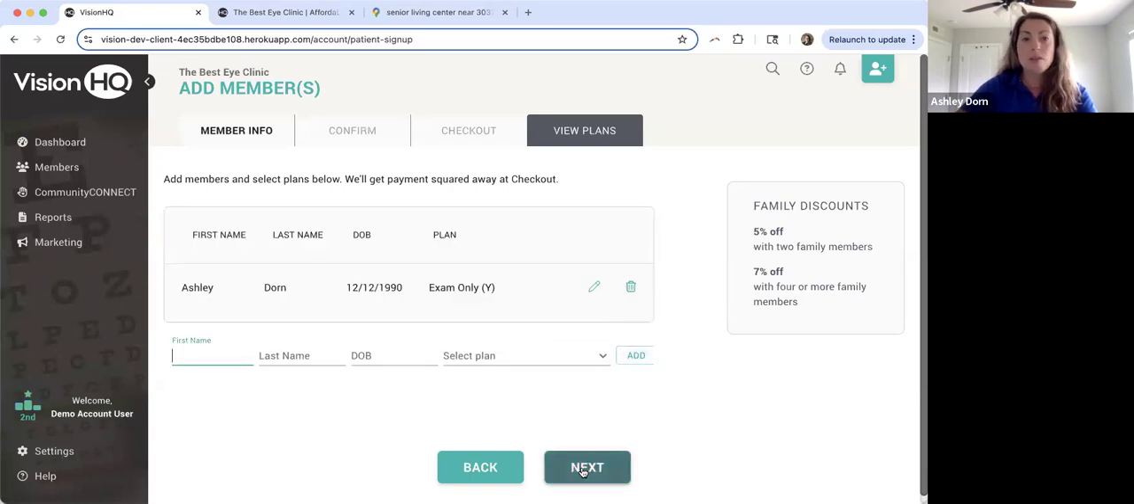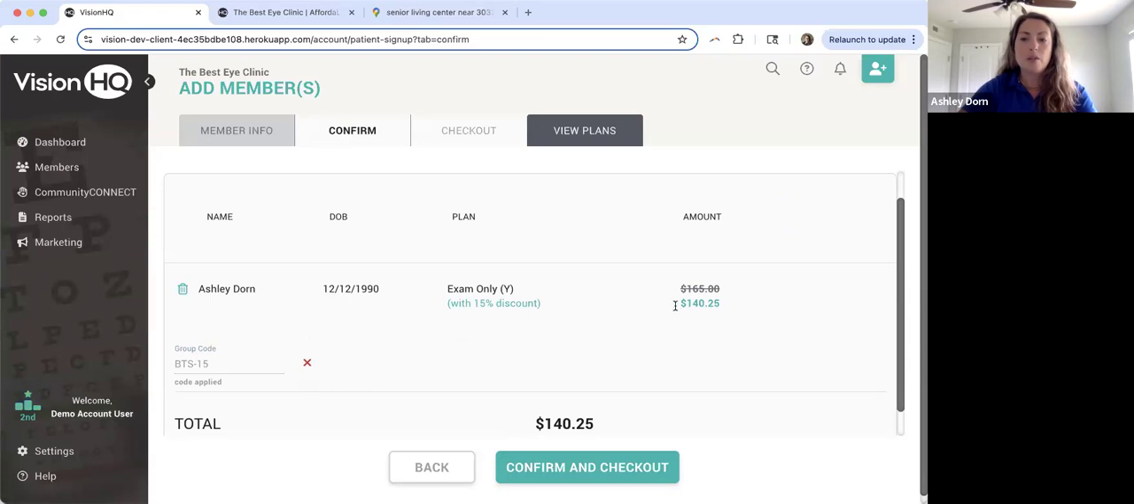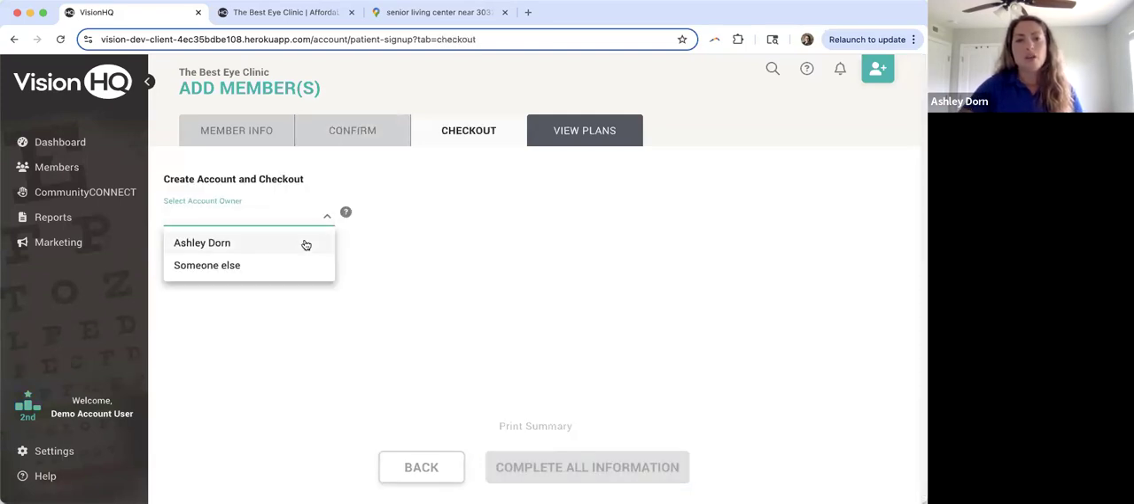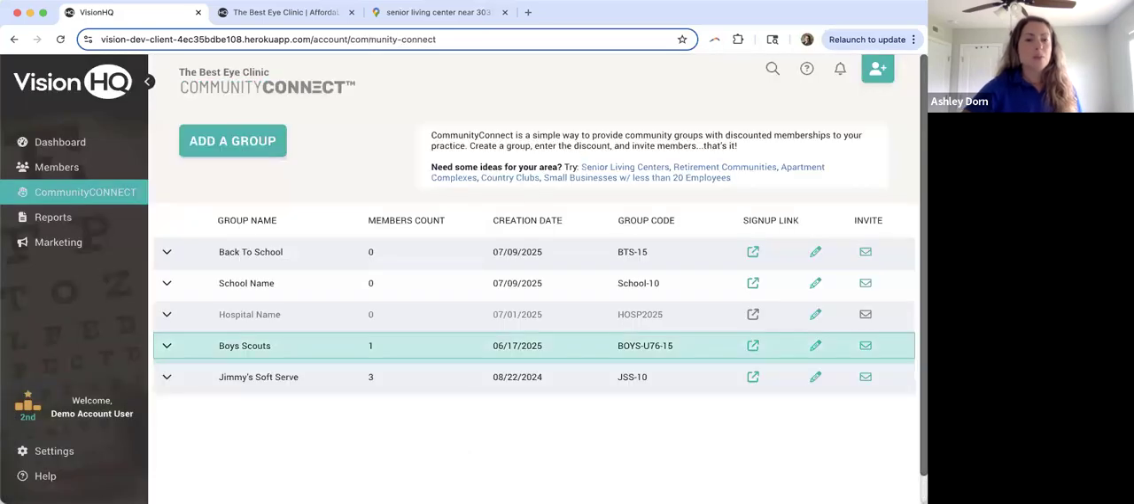I would complete enrollment just as if they were any other patient, and right here on the confirmation screen is where I apply that discount code. So 15% automatically applies. Again, if patients have that code, they can use it themselves and apply it as they're enrolling. Your team can also apply it as they are enrolling somebody at the office. So confirm and check out. This all looks exactly the same as well. So lots of creative ways to use CommunityConnect.